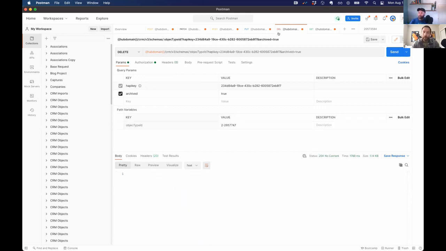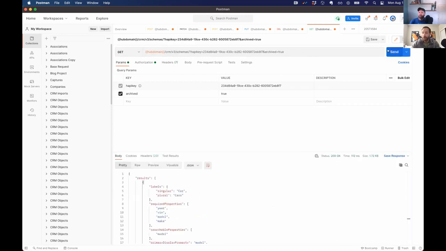But let's say I really do want to get rid of it. I'll make this delete call again with archived true. And now it's really gone. So I'll make the API call again, and I no longer have a schema created here. Perfect. And so HubSpot, as you said, is pretty smart about this.